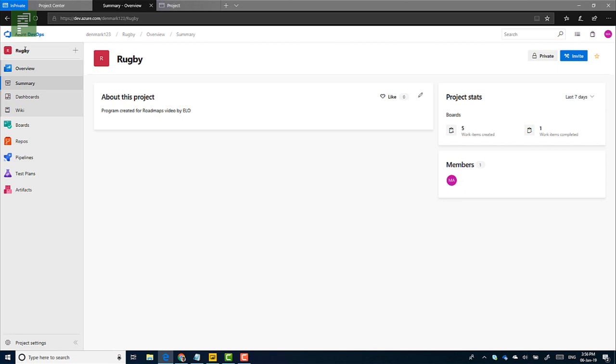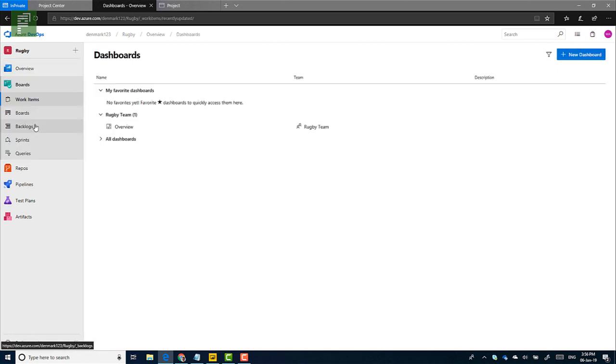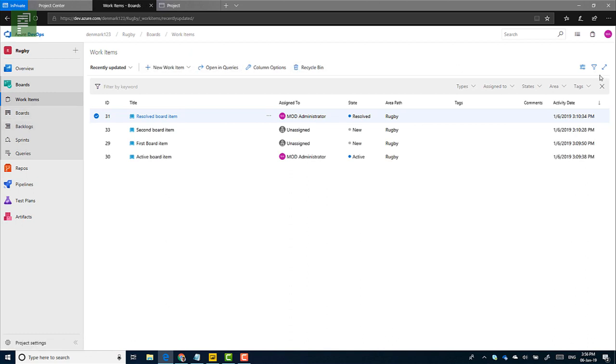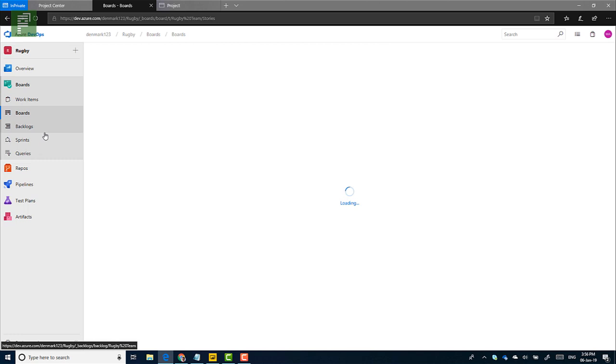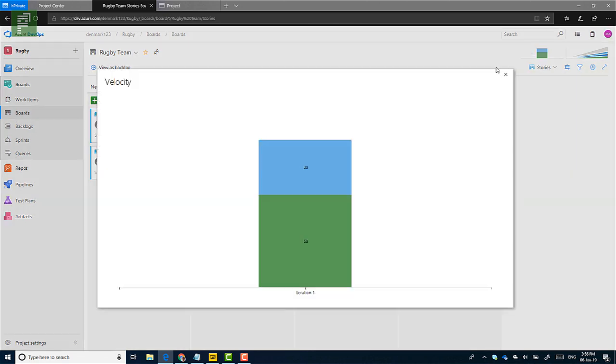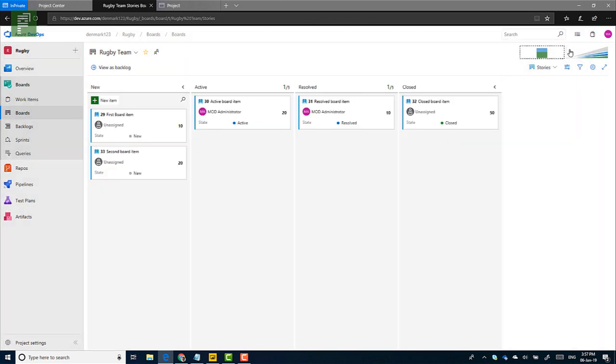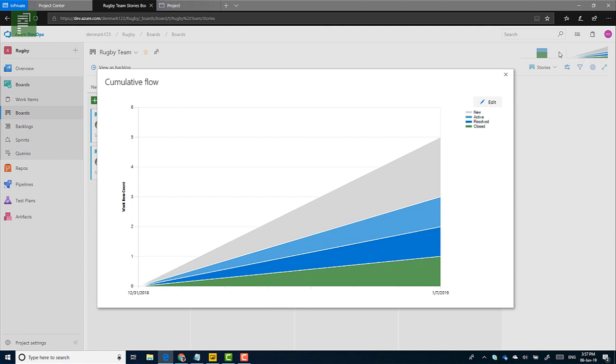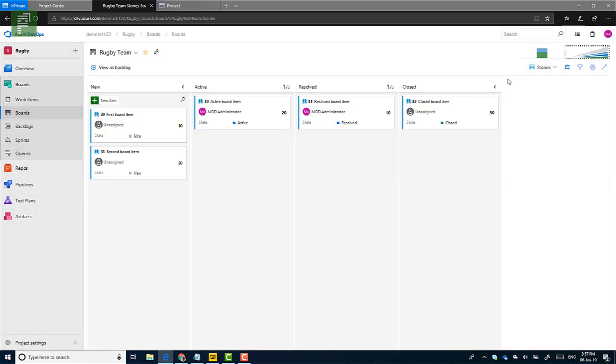Azure project called Rugby, and I have a dashboard in here, and I have some more information. And one of the things that I also have is a board, and in that board I can have a look at the board itself, which has new items, active items, resolved items, and closed items. We have nice storyboards. We have a velocity graph here, as well as a cumulative flow. And what I can do is I can add items that I have here into my roadmaps.